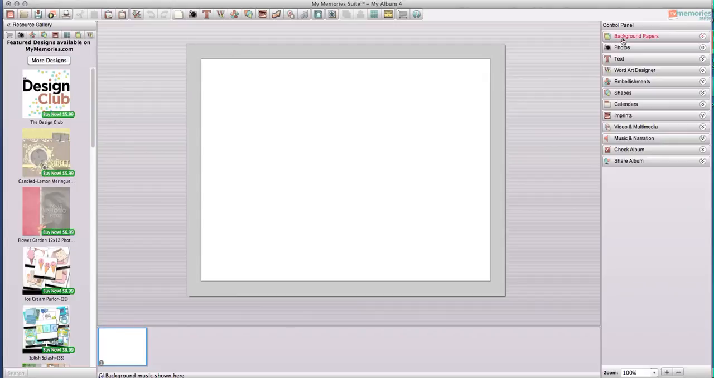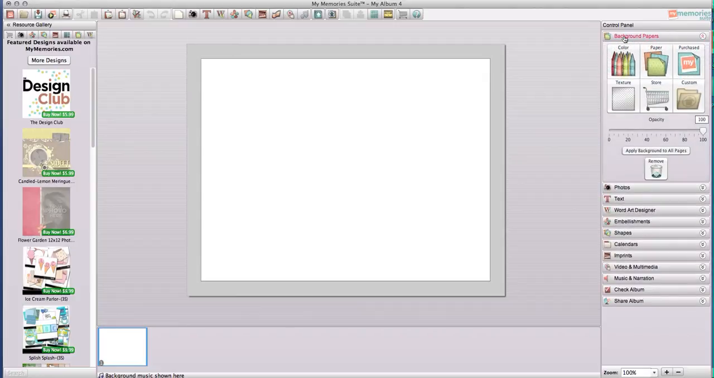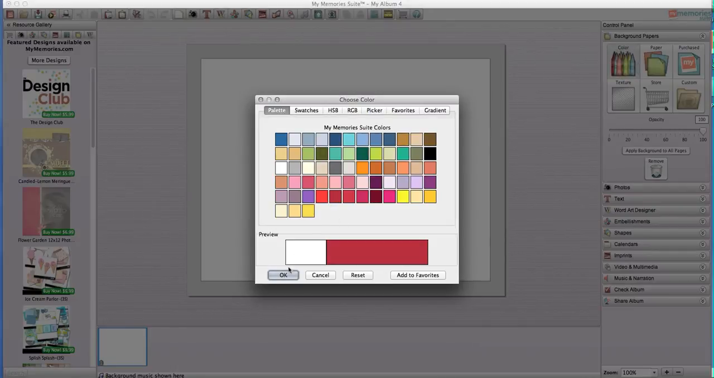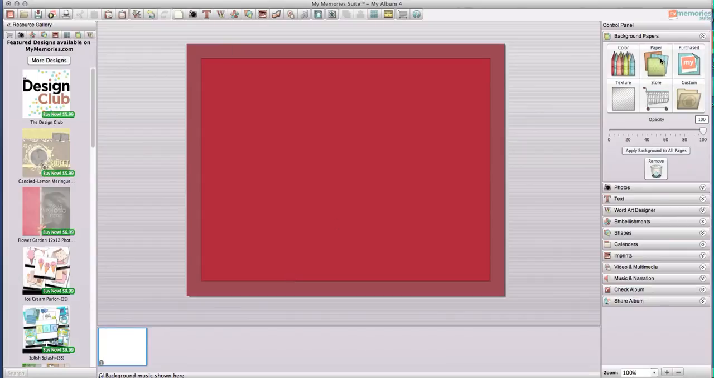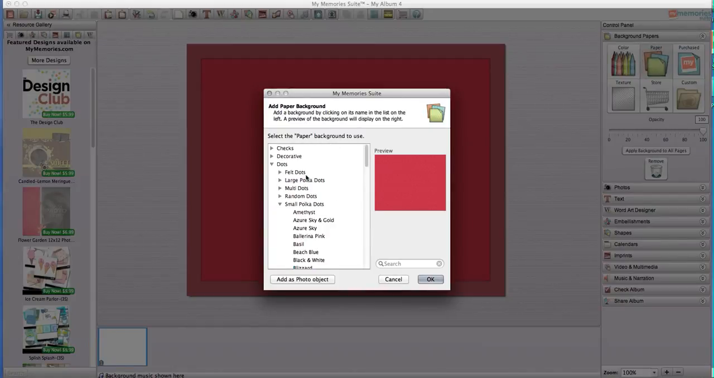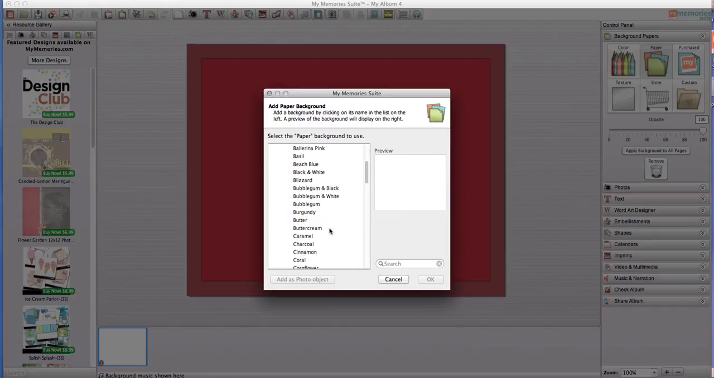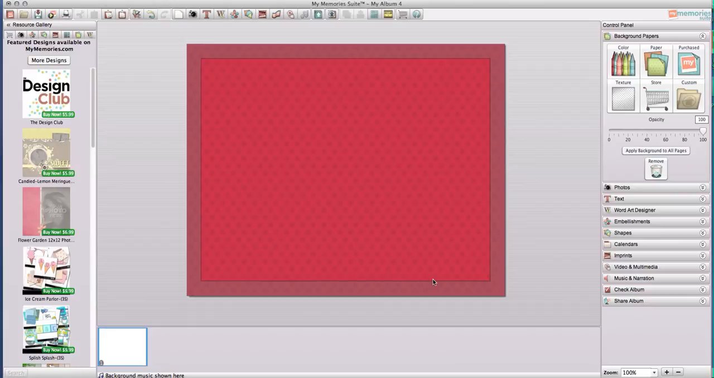Now, whenever I start a new project, I typically start with background papers. This gives me a nice jumping off point to coordinate the rest of my color scheme throughout my project. My Memory Suite has a lot of different options for setting a background. You can choose a solid color, which is very simple to do, or you can select from one of their paper options. There are all kinds of different styles such as check, decorative, polka dots of all different sizes. I like the small polka dot, and since this is a Christmas card, we can choose something like cinnamon and click OK. And you'll see you'll have a nice polka dot background paper.